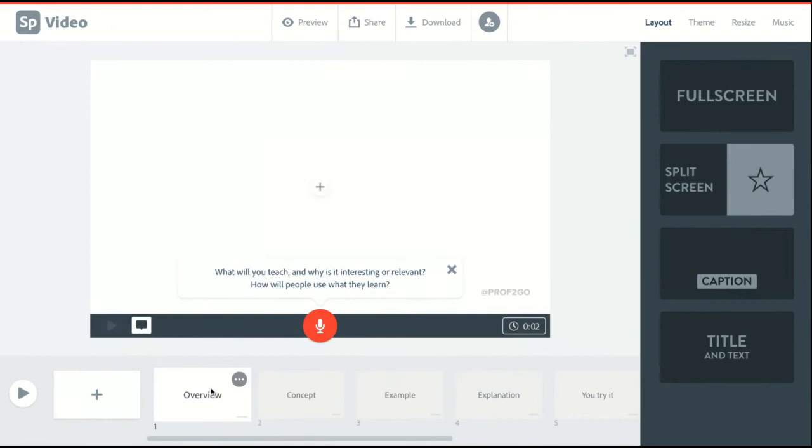So with each slide, as you click on it, it gives you, and we can disable these little subtitles here, but it gives you a question, a prompt. So it's got this story scaffolding. What will you teach and why is it interesting or relevant? And how will people use what they learn?